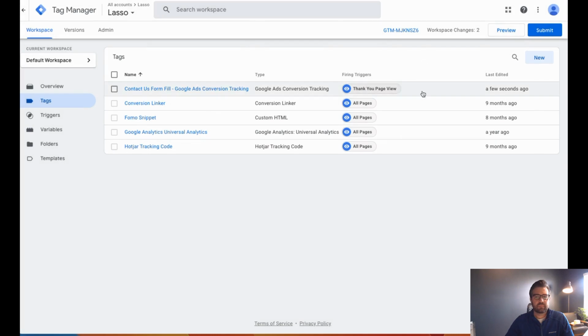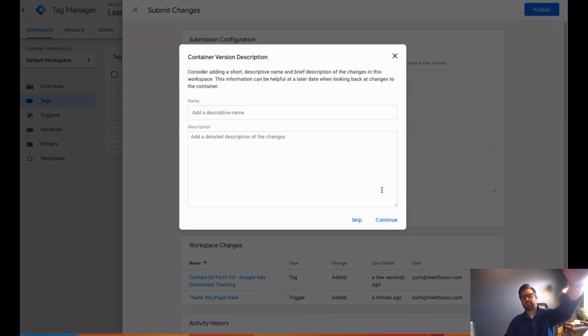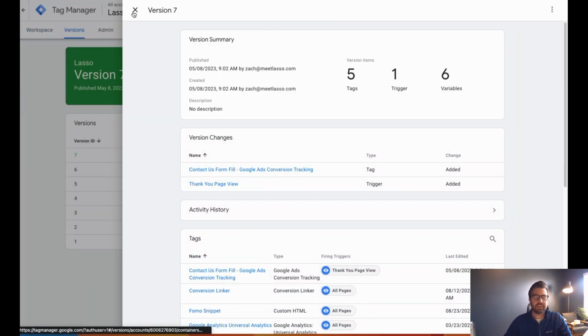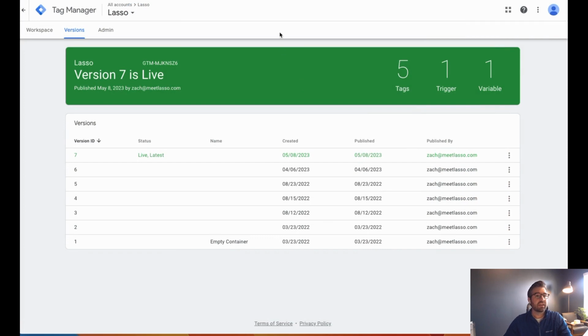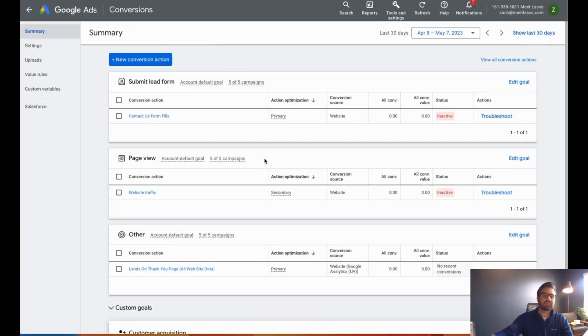Save. Then I just submit, which again, I have Tag Manager installed on the back end of my website, so I just need to submit like that. I could have made a note on this update, but now it's live. Hit done. And then over time, as conversions start to occur, you'll see this switch from inactive to tracking conversions. So that's the process to set up a thank you page conversion from Google Ads inside of Tag Manager as well. Thanks.